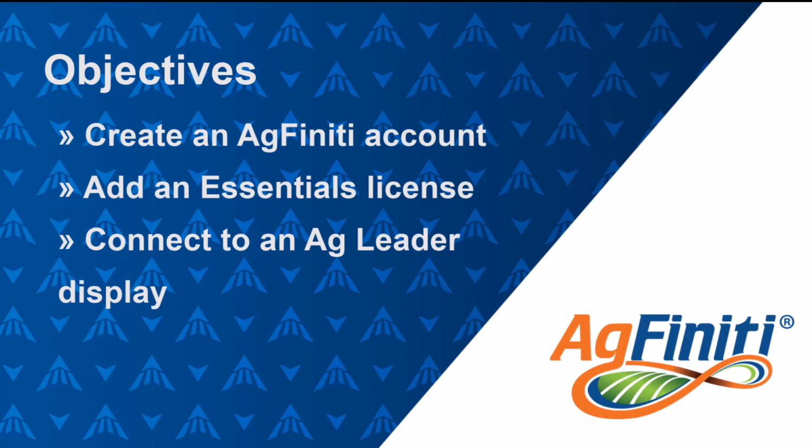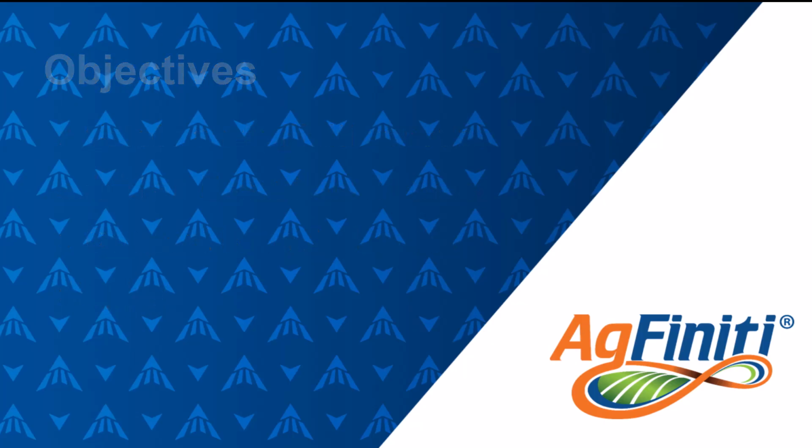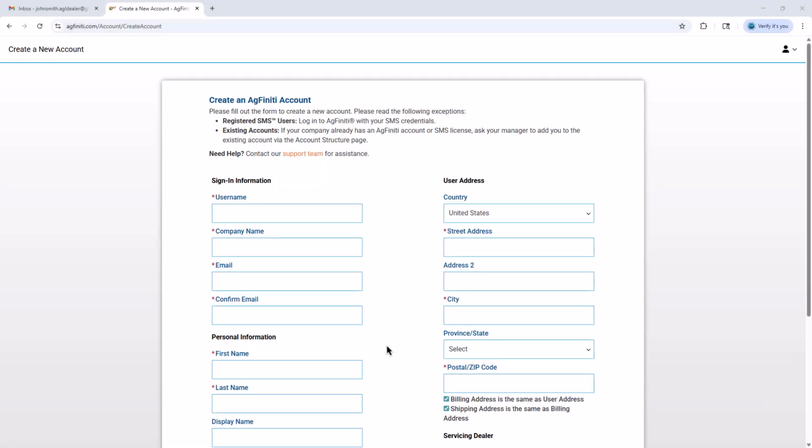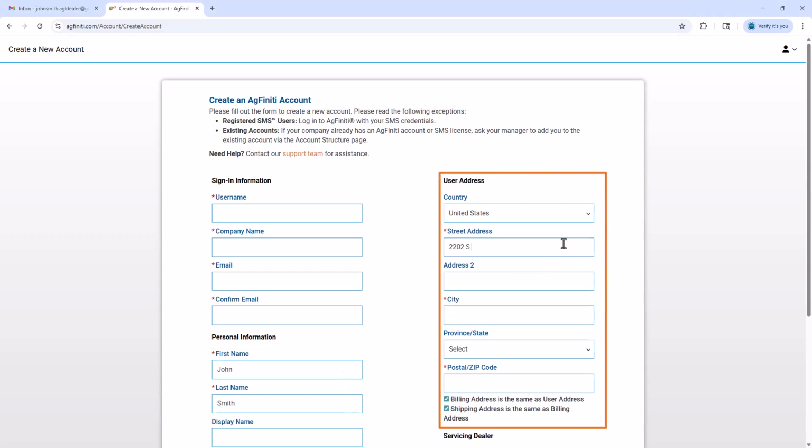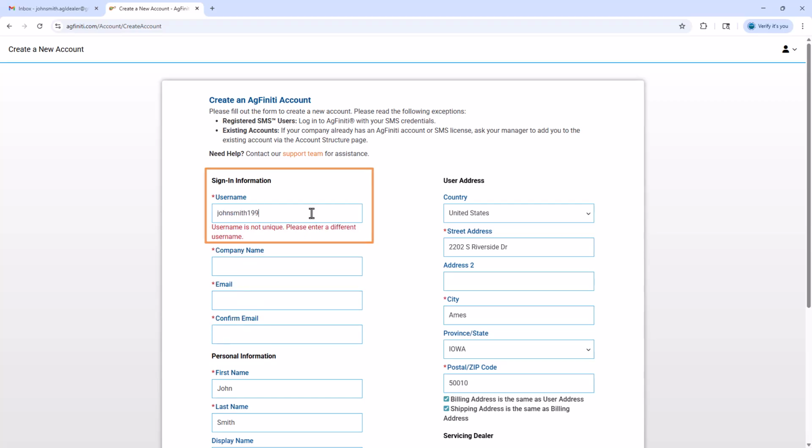For SMS software users, your AgFiniti credentials are the same ones you used to register your software. All others will visit agfiniti.com and click Create Account. When building a new account, you will need to enter all required information, such as name, address, and create a username.